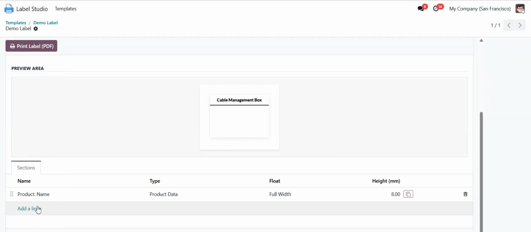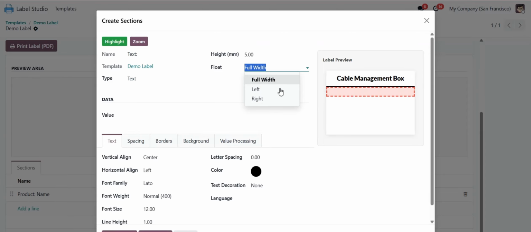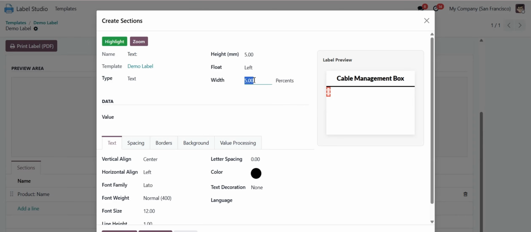You can repeat this process to add as many sections as you need, such as product price, barcode, QR code, company logo, and more. Set the float to left to align this section to the left side of the label. Define the height and width for this section. Define the width in percentage to control how much horizontal space this section occupies on the label. In the Section Type field, select Text. Enter your desired text content.